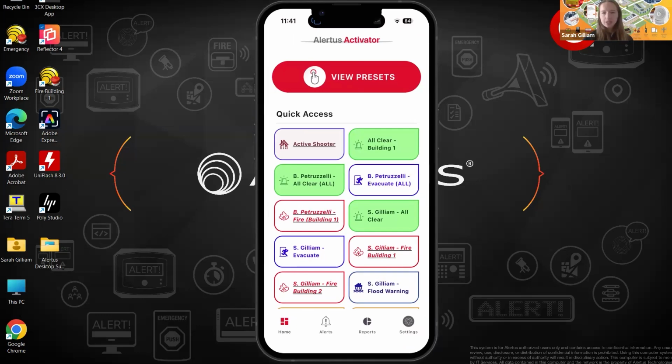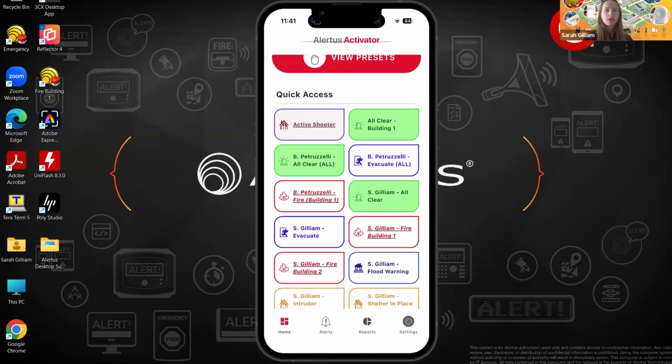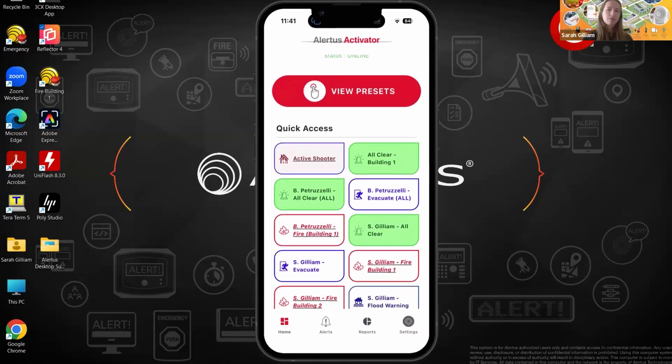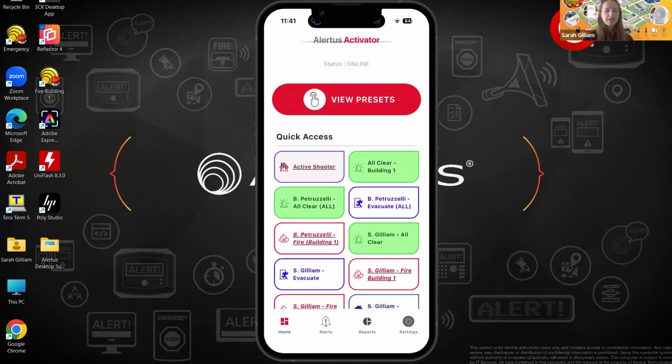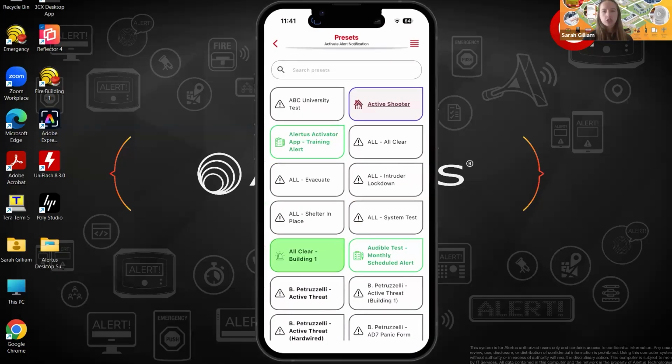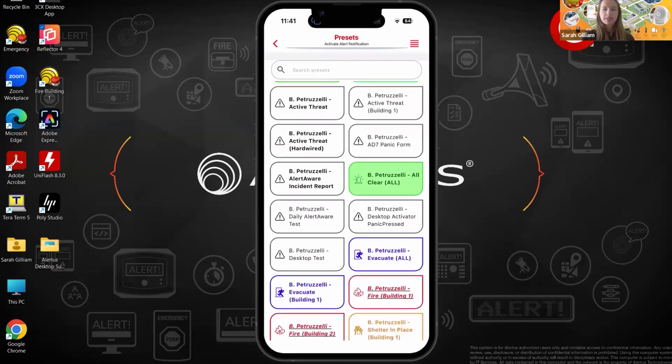So I do recommend, as a best practice, just going in and starring the different alerts that you would want to be able to send as quickly as possible, just so that you can select them directly from quick access instead of having to click view presets. It just kind of eliminates one step to get it sent out quicker.